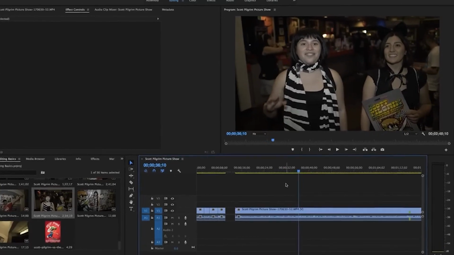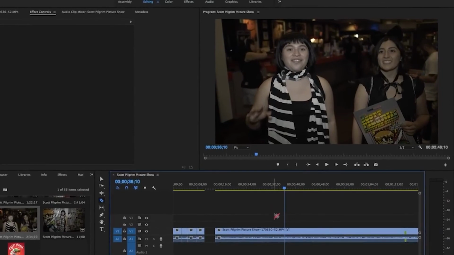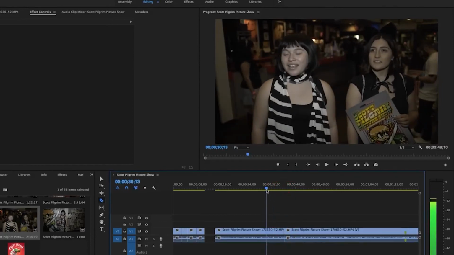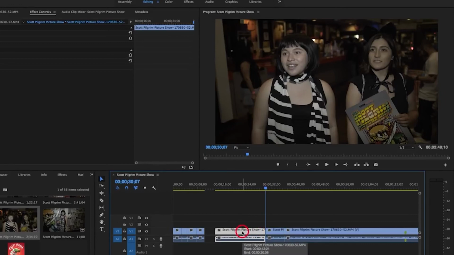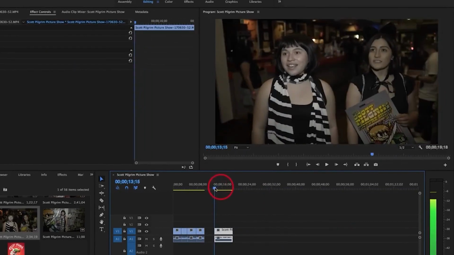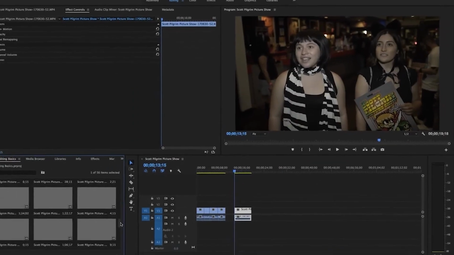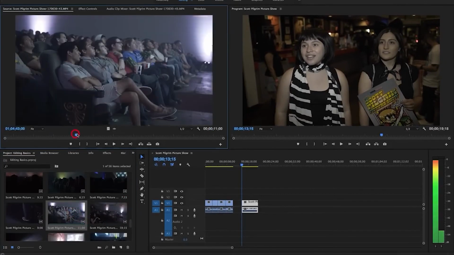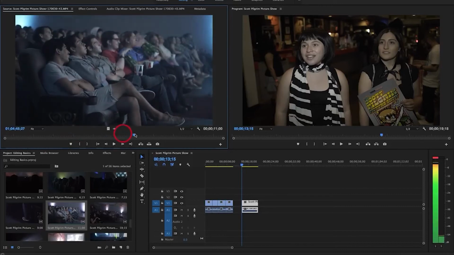I like that soundbite, so I'm going to use my razor tool with the shortcut C and make a cut at the end of the soundbite, and then move back over to the beginning of the soundbite and make a cut. So I'm going to switch back to the selection key using the shortcut V and then delete the footage that I don't want. Now I have my one soundbite, but I want to put some B-roll over the top of that. Maybe some footage of the actual event. So let's find some footage of people enjoying the film.